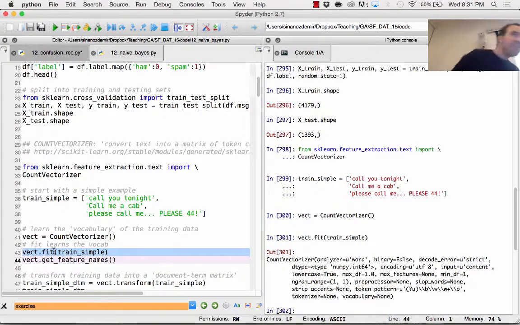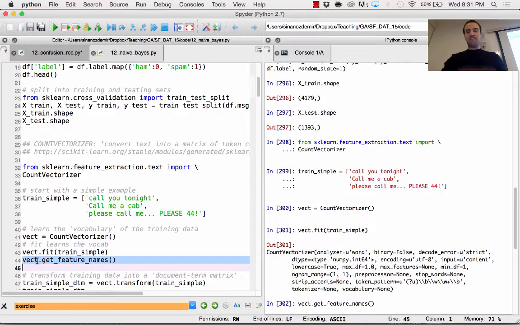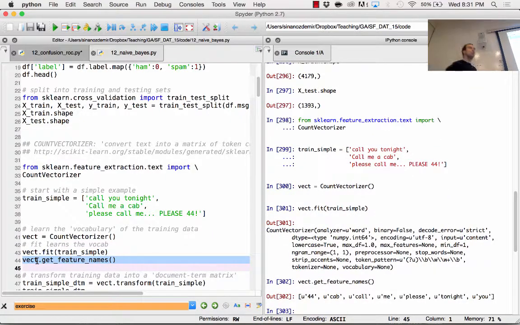When I fit to my train, I'm learning the vocabulary. It is actually learning the words that I'm using. And if I get feature names, here are the words I used: 44, cab, call, me, please, not you. No, it did not have a... It kept the 44. It's tokenizing my strings into words and numbers. That's what count vectorizer does. It tokenizes into words and numbers and then counts their frequency.